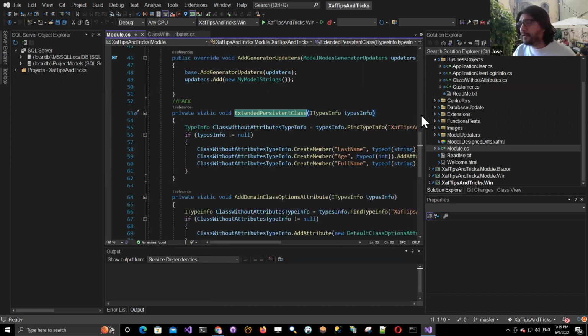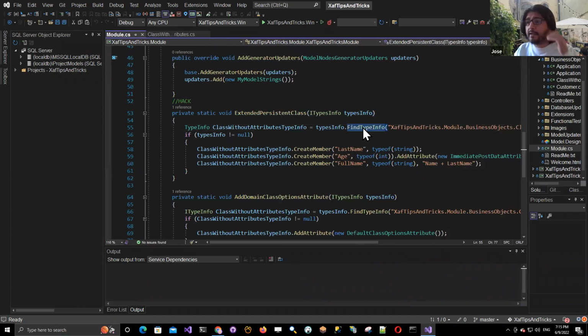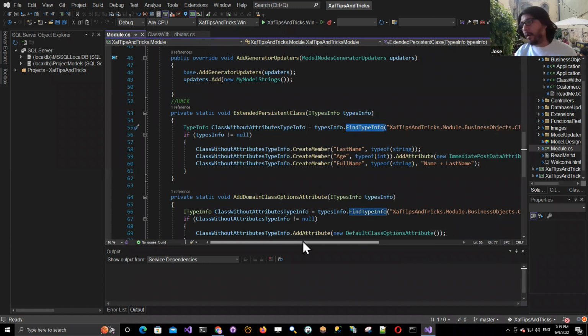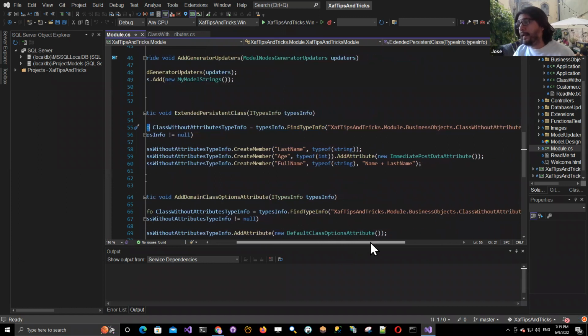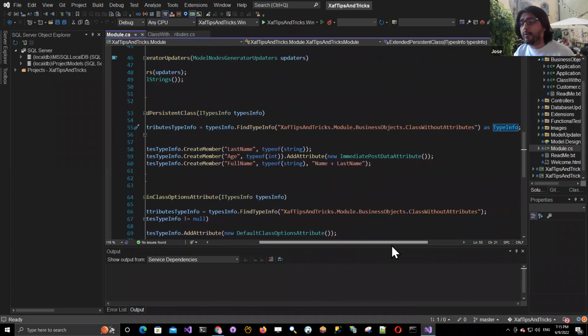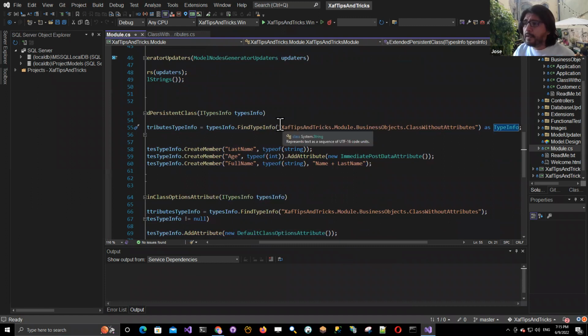So the first thing that you need to do is find the type info. The type info, you can find it in two different ways. You can find it by full type name, which is a string complete with assembly name, or with the type class. But in this case, I wanted to do it with the name in a string for one reason. Sometimes you don't have a reference to the type. You load it by reflection or something like that. So I like to show that you don't have to have the type class to do this.